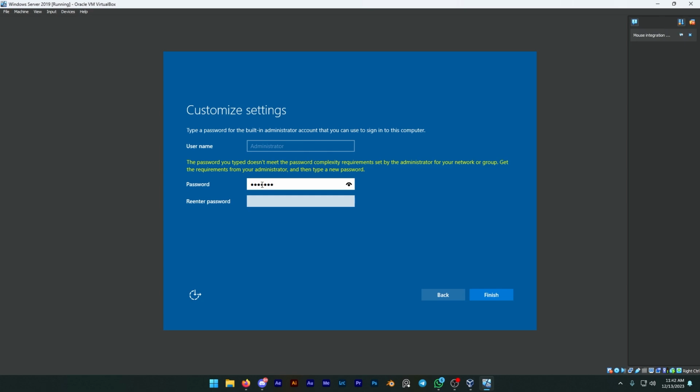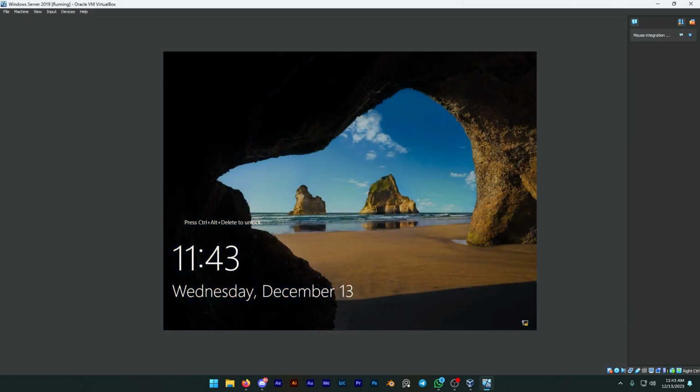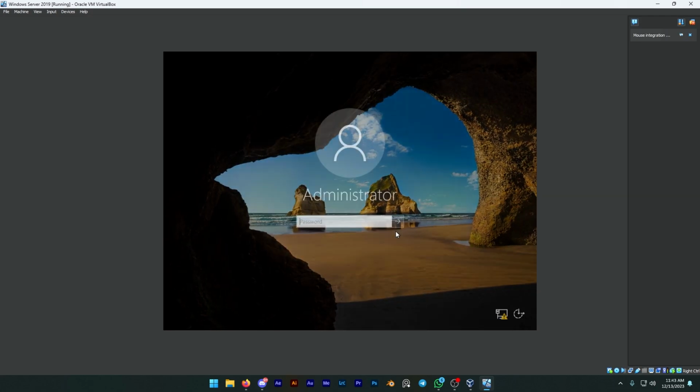So once you have successfully put in the complicated password, capitals, commas, numbers, symbols, once you have done all those things and you press finish, it will finalize your settings, and there you go. We have Windows Server 2019. So once you have put in the same password you have just input before, you will be launched into the actual home screen.